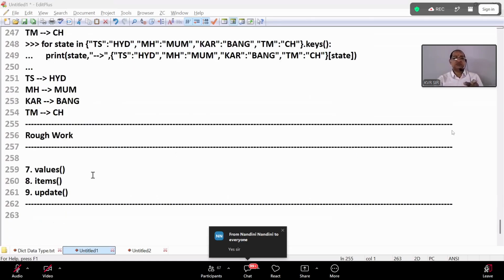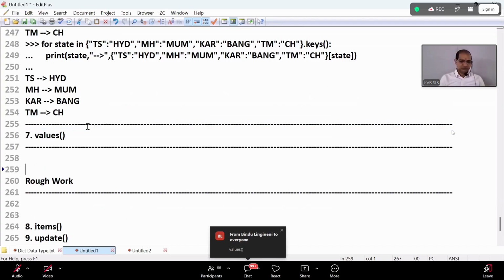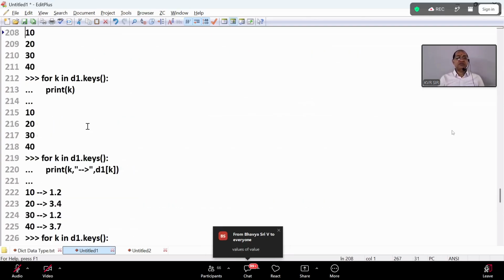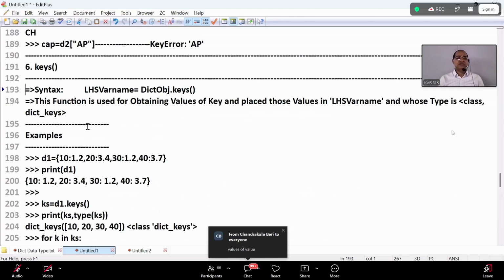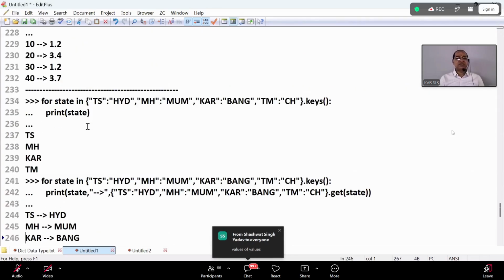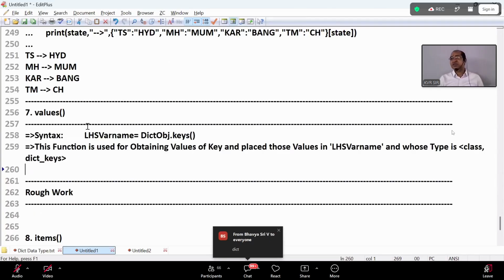Next function is called what? Values. Next function is values. Okay, don't take my help. You only tell me what it gives. Values of value. Stored in where? Left side variable or not? What is the left side variable type? Object. What is the type of that object? Earlier it was dict_keys. Now it is called dict_values. Simple. Get that feel.